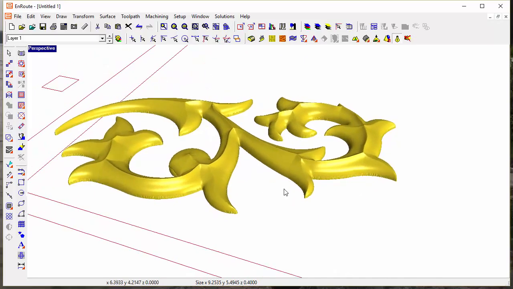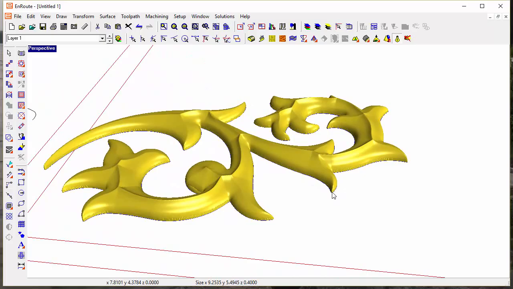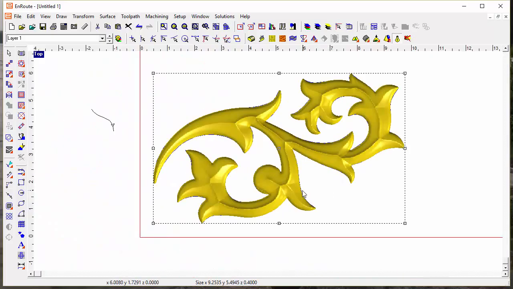So the Chamfer Centerline tool is very versatile, very capable, and a very handy way to create unique artwork.